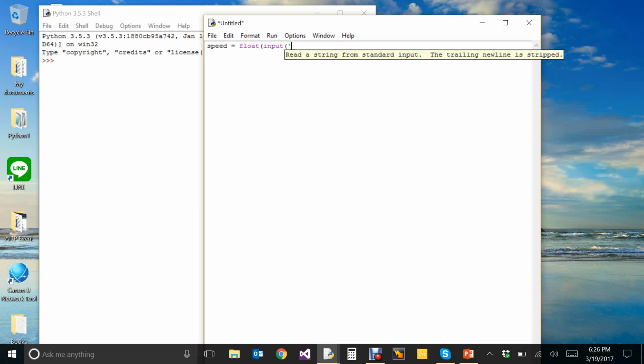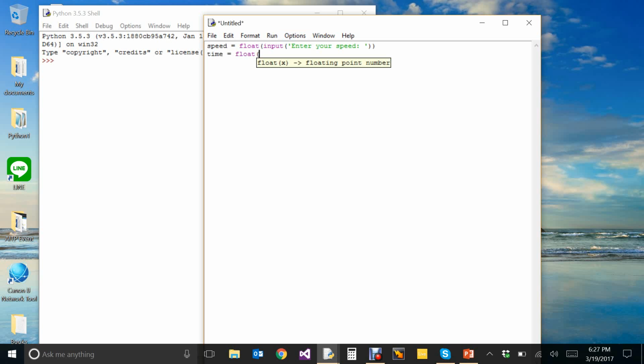And two quotes, which closes it. Of course, like math, you close parentheses. And so I got your input. You're going to enter the speed. And yeah, so now let's do time equals, same thing again. I usually like adding the colons right there, so it just looks a bit nicer.